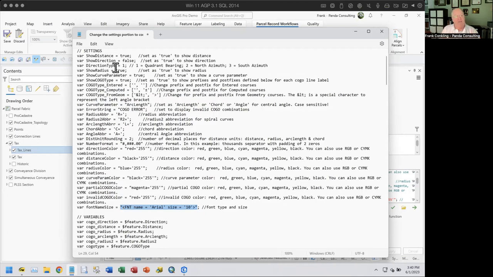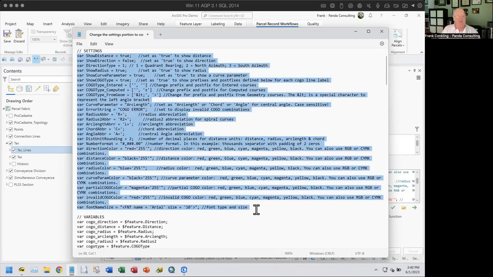So here are the settings. Again, you really don't have to know anything else, but if you do understand how to set all of these settings in your labels, it becomes much easier for you to have real control over the dimension labels inside the parcel fabric. Let's explore a little bit more. Not a whole lot, but a little bit more.